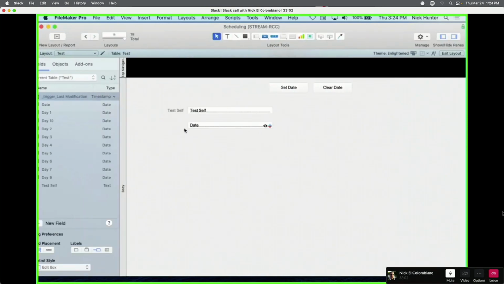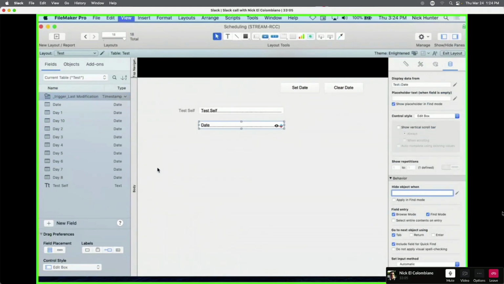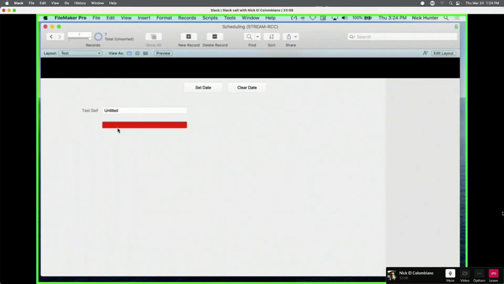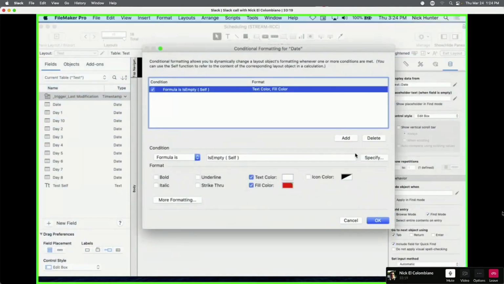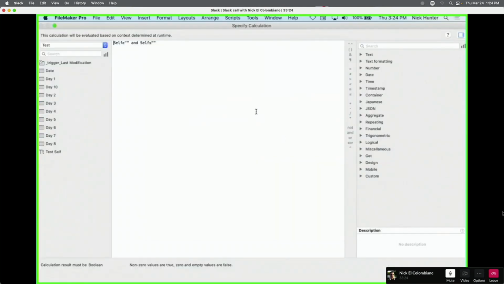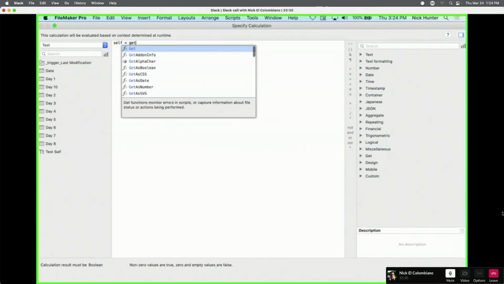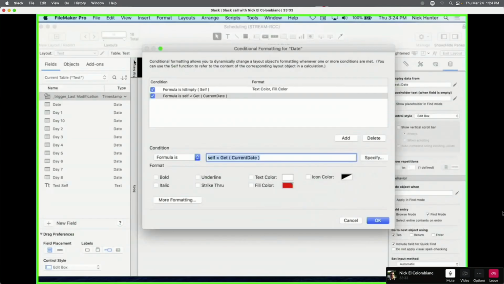Oh, I need to remove. See, it's red. It's not red. Red. Right. Let's say I want, for example, to say something else. I want to add something here and say self strictly inferior to get current date, for example. Okay, and I want the color to be, I don't know, orange, right? For example.